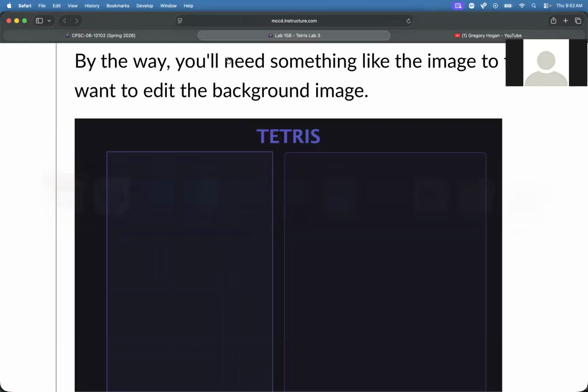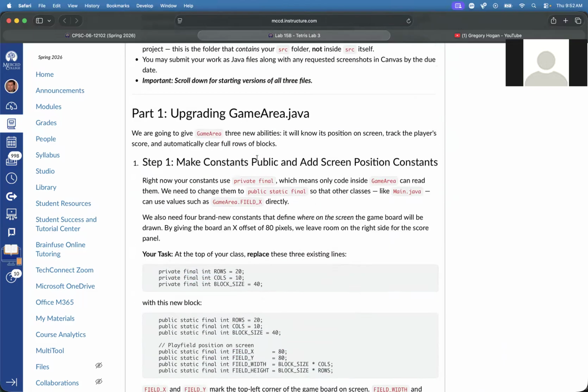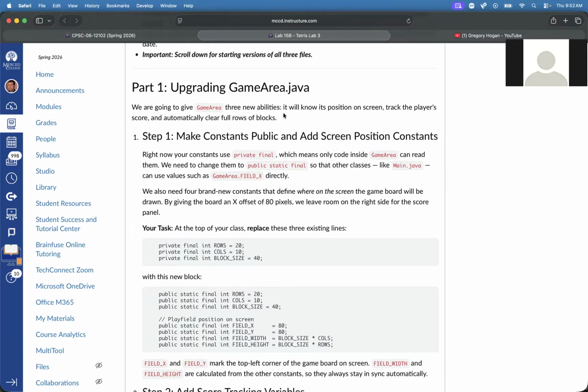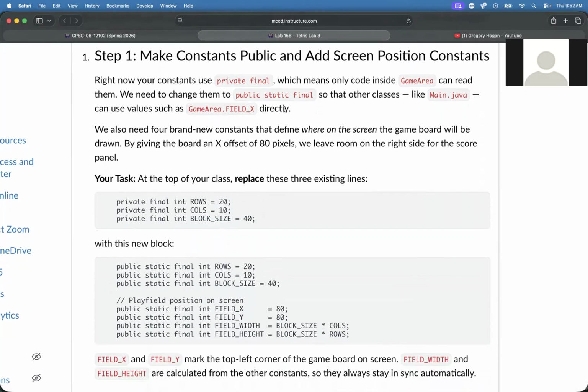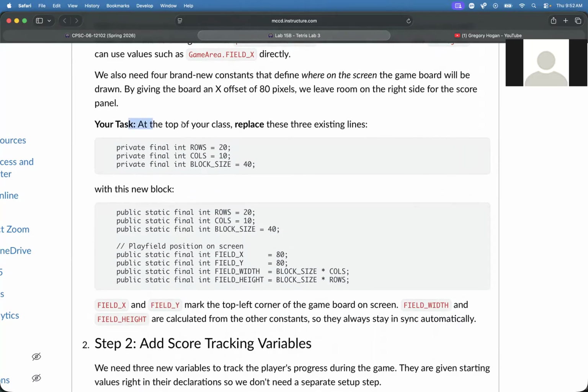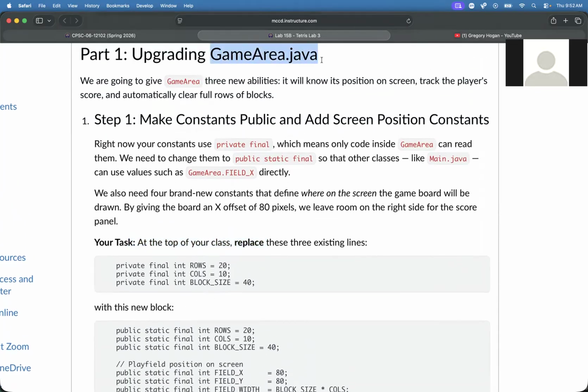All right, back to what we were doing. So if we read what it says here at the top, we want the game area to know its position on the screen, track the player's score, and automatically clear rows of blocks. So it says at the top of the class, we're talking about, as it says here, GameArea.java.